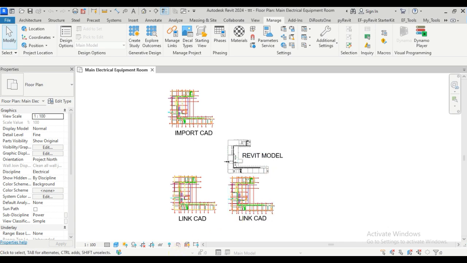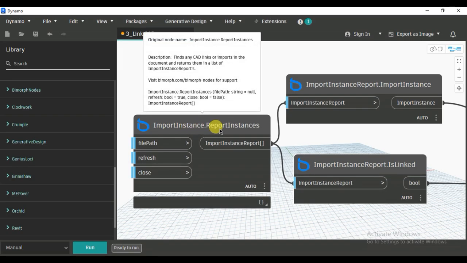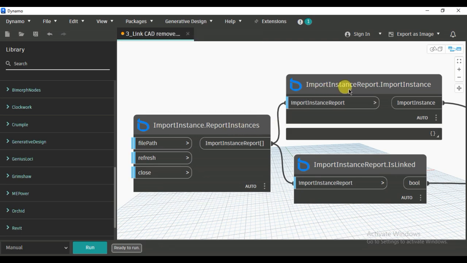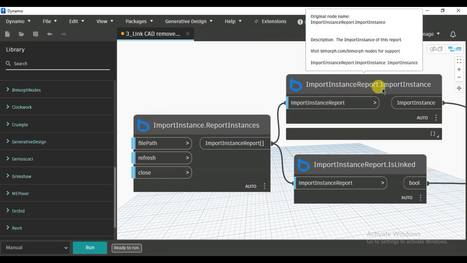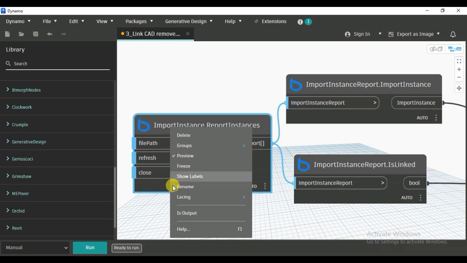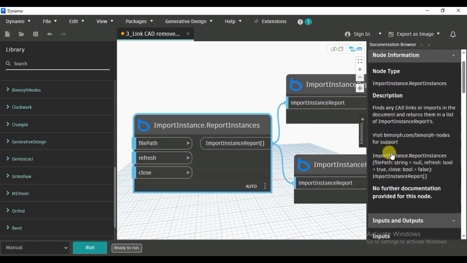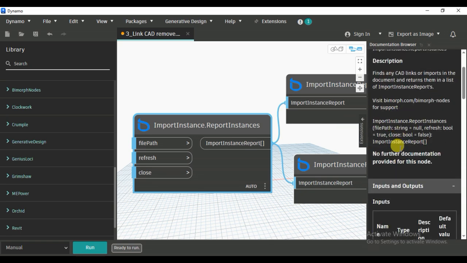Now for this script, three nodes will be required. One is import instance dot report instance, import instance report dot import instance, and import instance report dot is link. And these nodes are coming from BoolMask nodes. I have already installed these packages, and if we go to the help, we will see the same information here. See, boolmask.com is here.